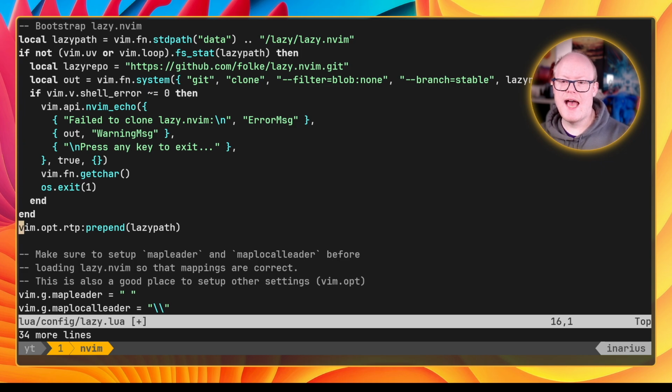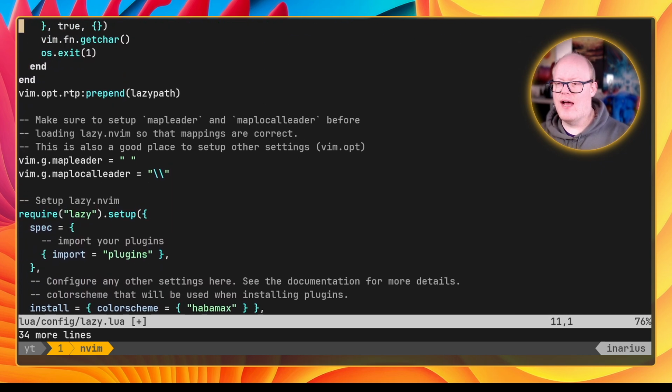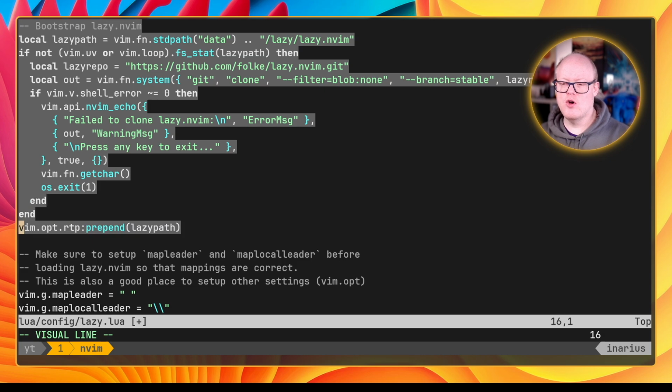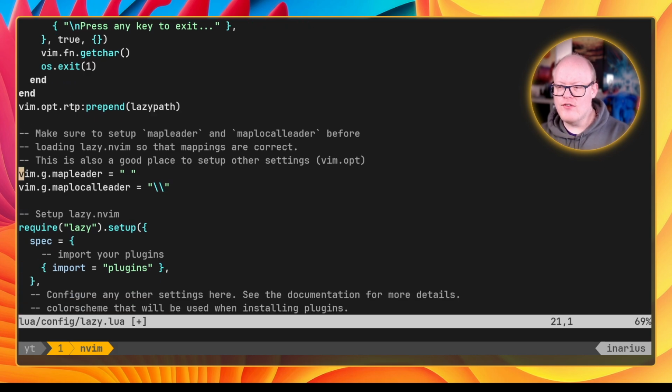Okay, now we have our lazy.nvim file here, and there are actually some things that we might want to change. So this is essentially, as the comment says, just bootstrapping our lazy package manager, and we will not touch that. However, we are defining something that is the map leader and map local leader. We will need that later on for key mappings.